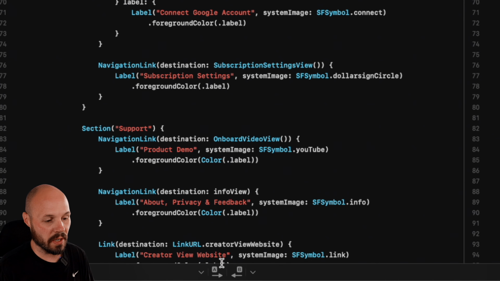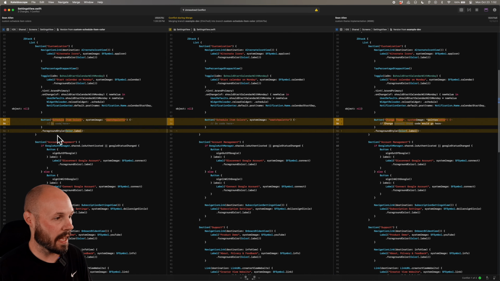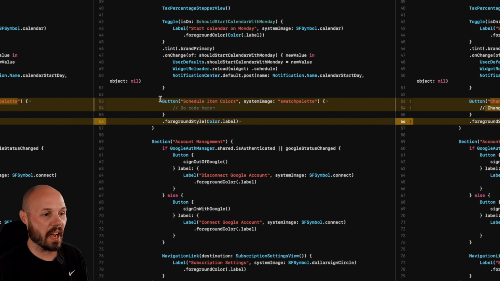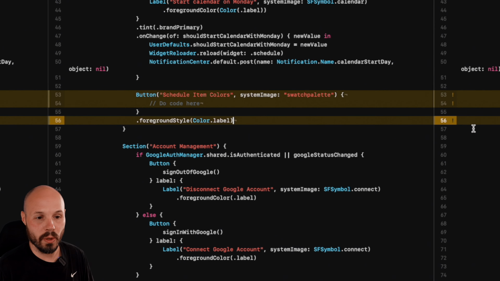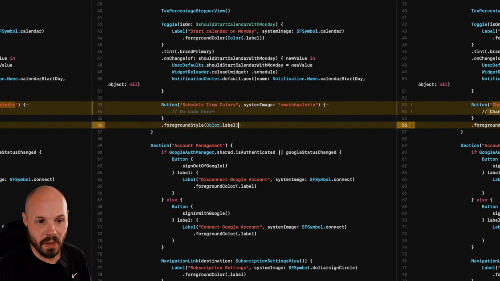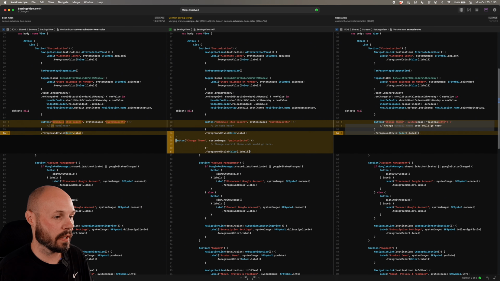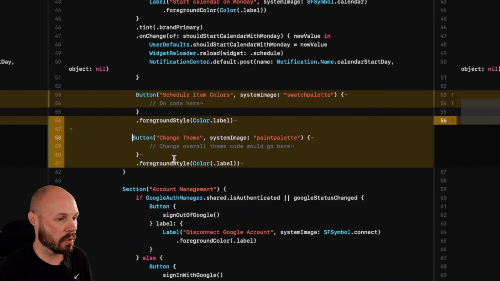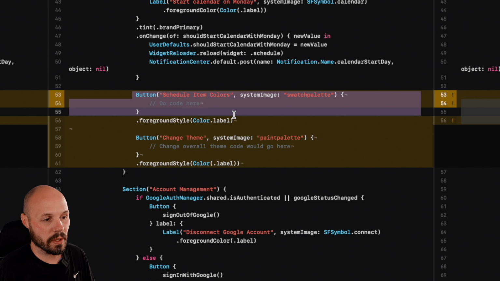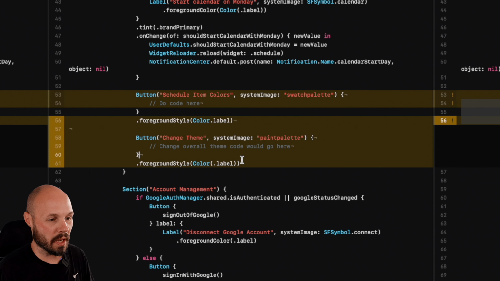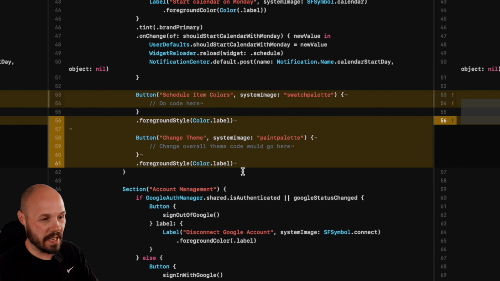So using these buttons down in the middle, I can bring over side A, and then I'll click on the modifier. Bring over side A. So now you see I have my schedule item colors in the middle. And because you can edit this middle window however you like, I'm going to copy that button and paste it over here. And I'm going to space that over to where it's supposed to be. So now you see I have changed schedule item colors on the top and changed theme on the bottom. And like I said, you can make edits. Like you see here, I'm using color.label. That's the extension I used versus the UIKit semantic color initializer on color. So I can edit code how I want.